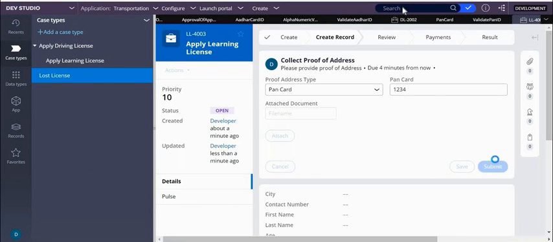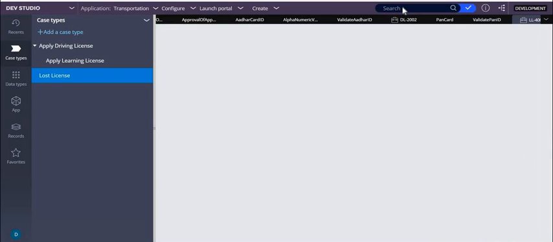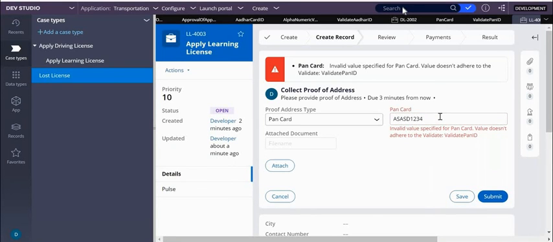Now we want the error. Yes, the first 5 characters should be letters, and then the next 4 should be digits. Still it is an error because the last character should be a letter again. So you give A. No, four digits and A. This also gives you an error. Yeah, this will not give an error.